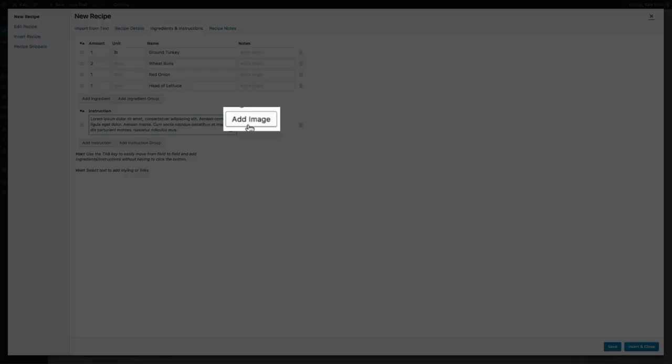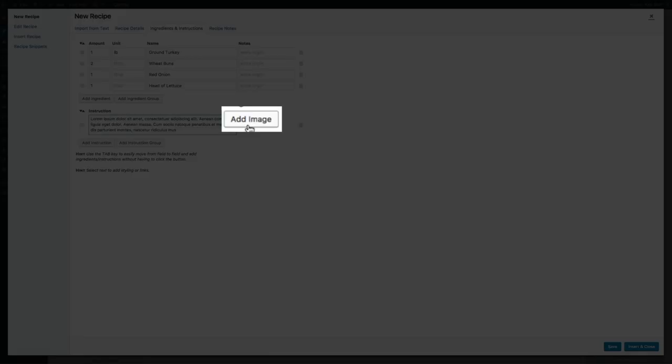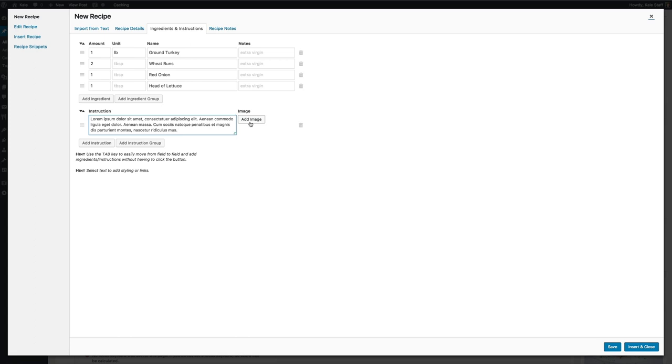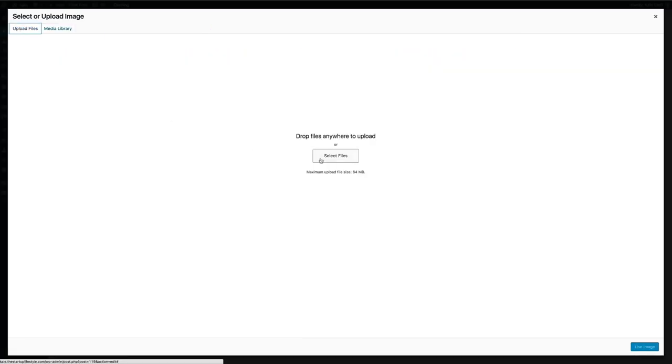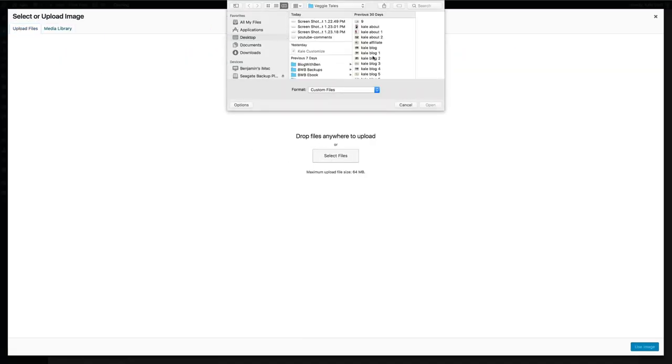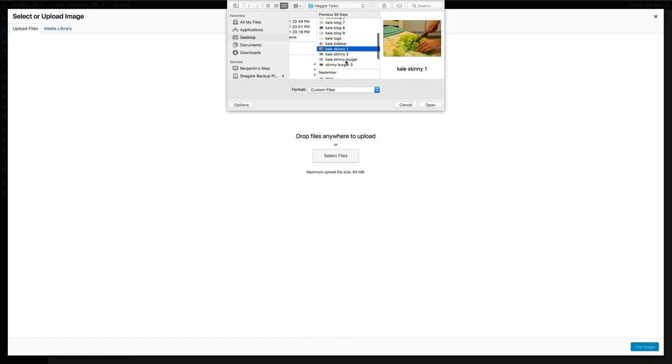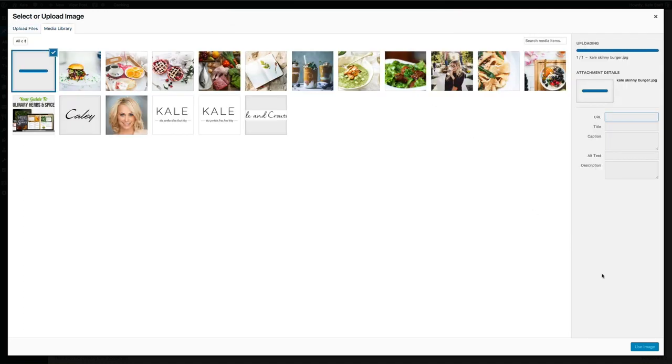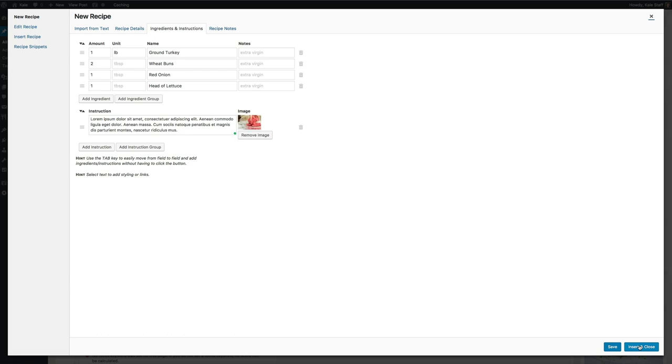So we add the dummy text there, and then click the add image to add an image to that instruction. And again, this is just like before, brings you to your media library, and you'll select the image that you want to coincide with that instruction. There we go. Got our ground meat. Perfect. And let's add another instruction.